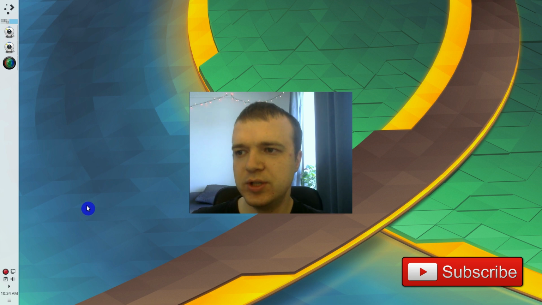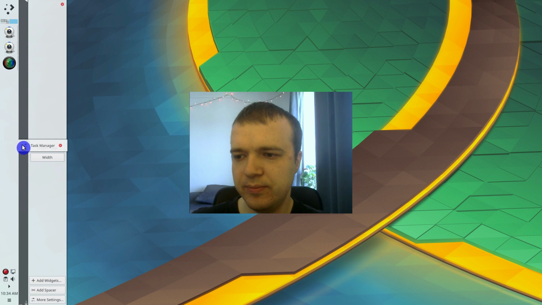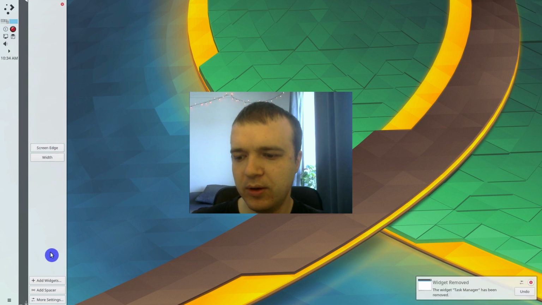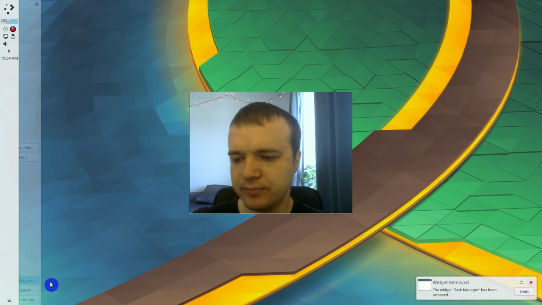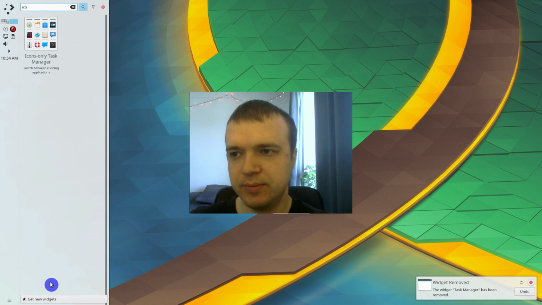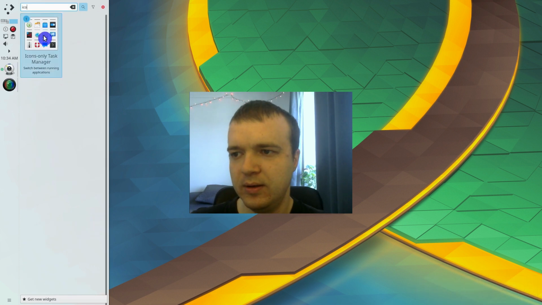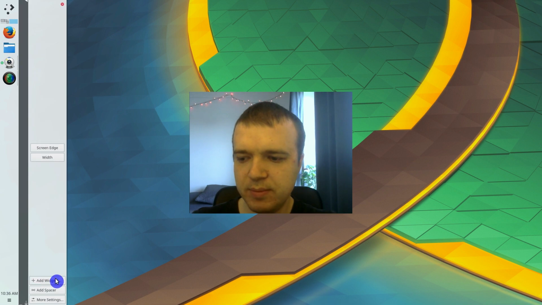The next thing I would like to change is the default task manager. So to do that, we're gonna remove it here and we go to the widgets and we add icon task manager only. So when we add it, we need to move it to the top. Then we need to remove the system tray from the panel.